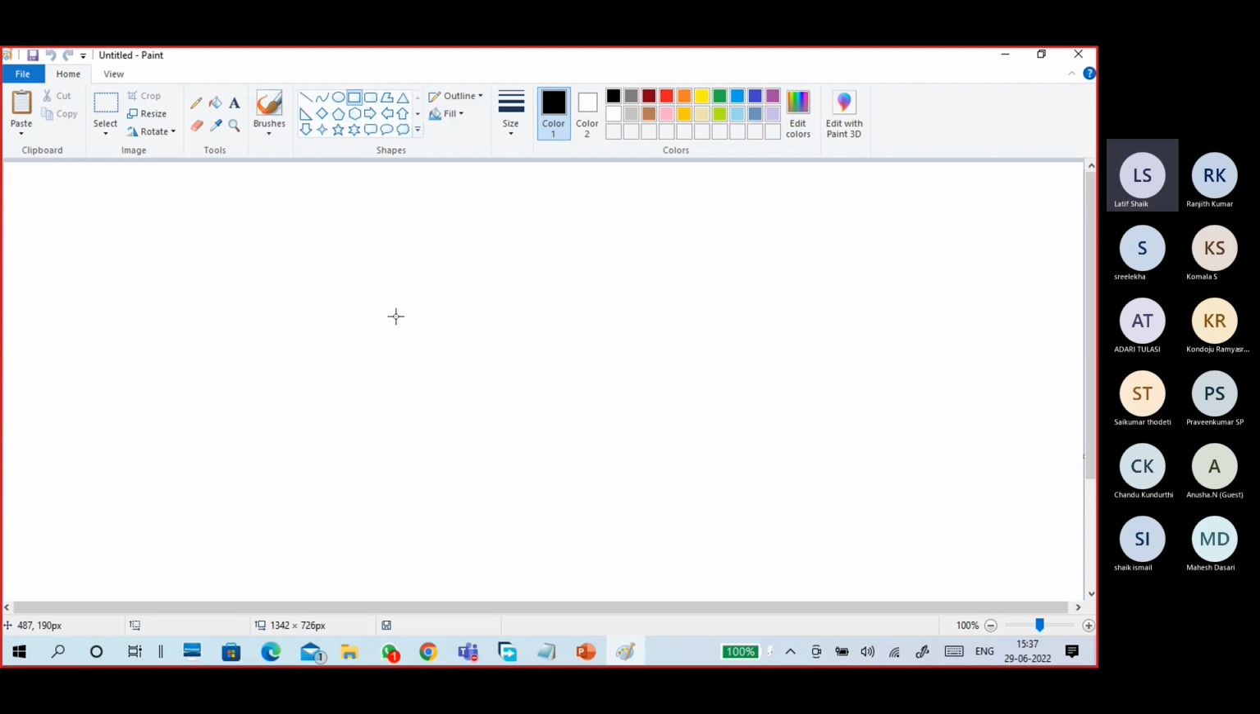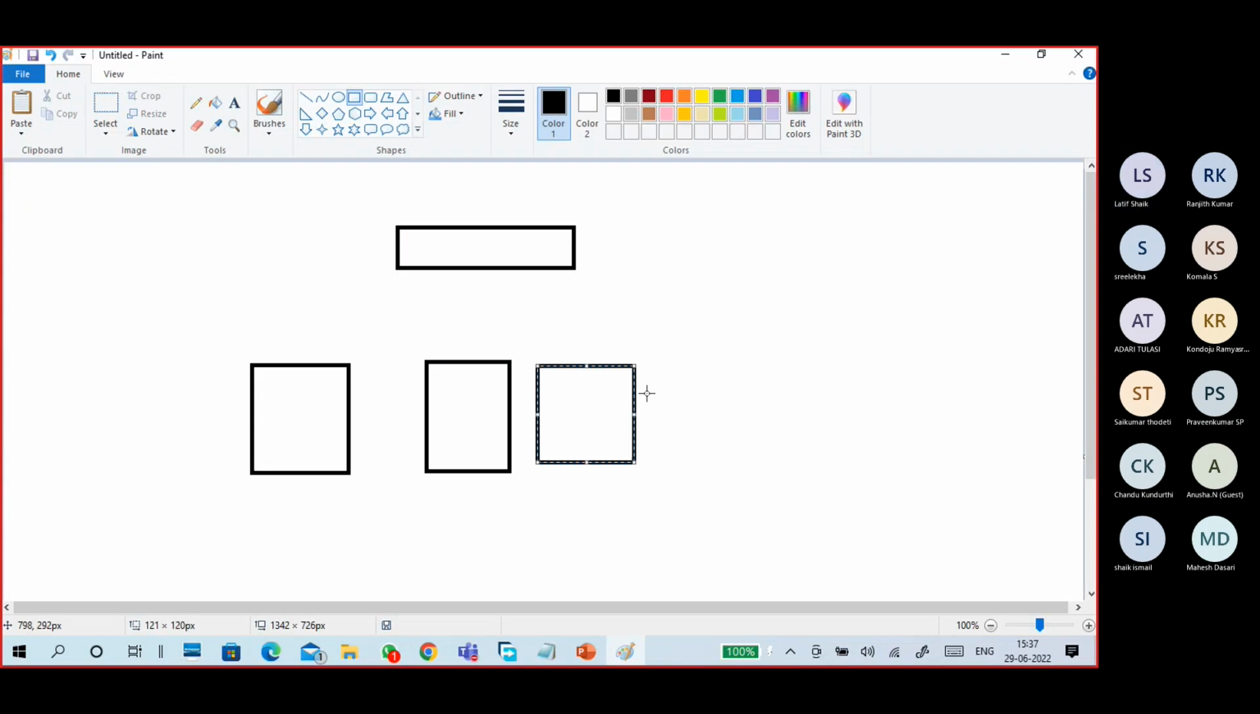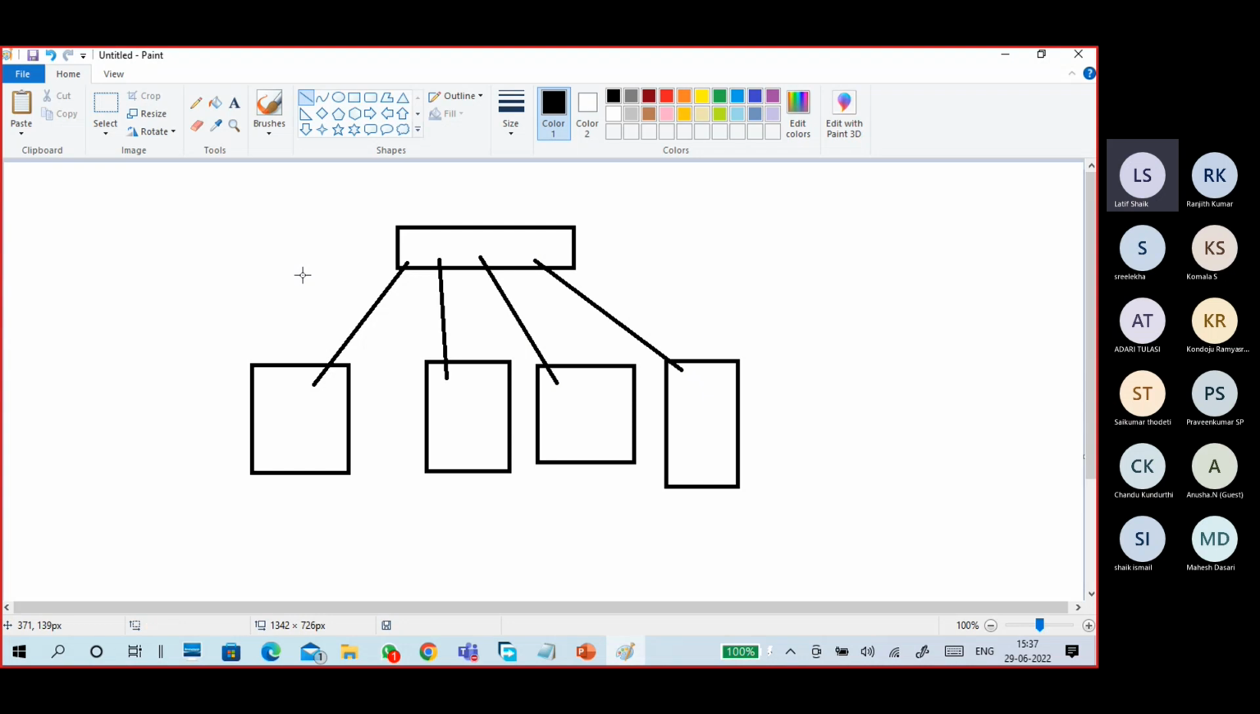So look here. This is my hub, and I have computers like this. Everything is connected to the hub. The way it is connected, we call it a star topology. Anyway, I'm taking an example like this. This is PC A, B, C, and D.